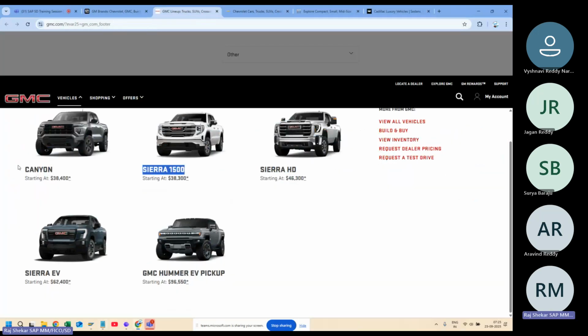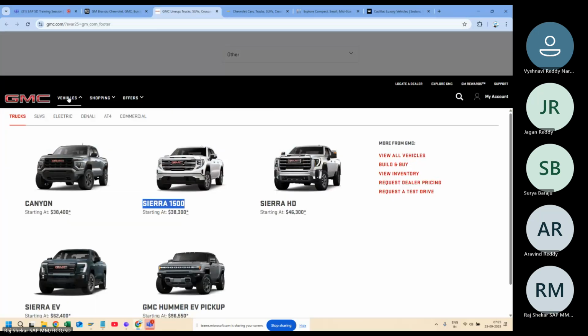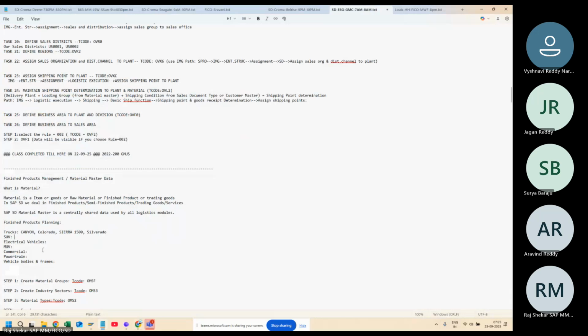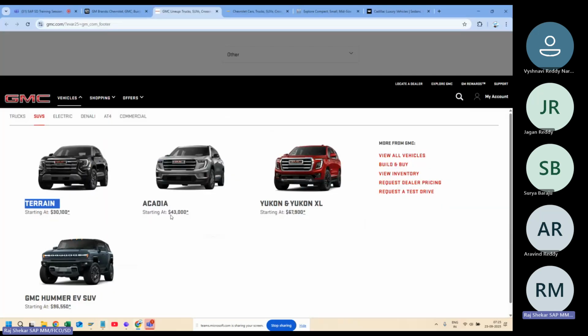In GMC, what all SUVs do we have? Let's go. We have Terrain, right? And any of you guys used any of these vehicles? Nope.